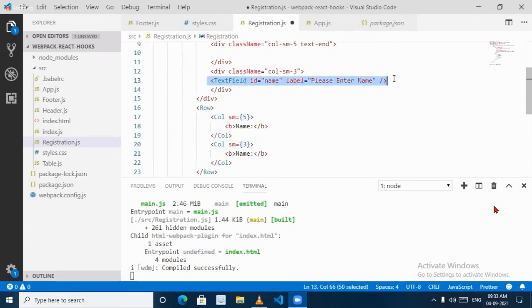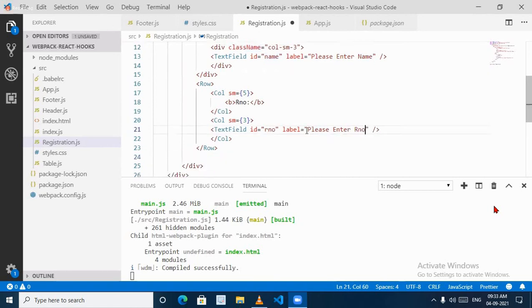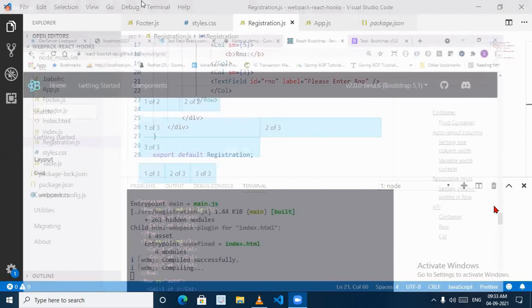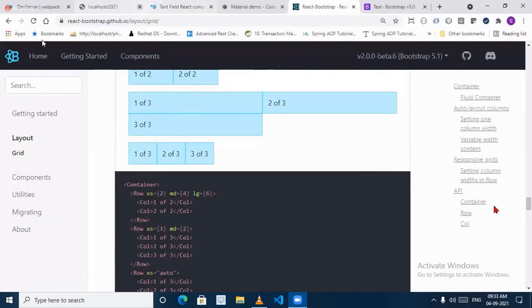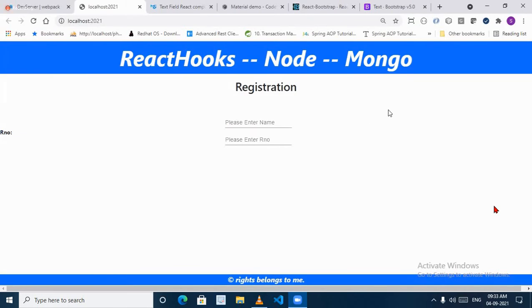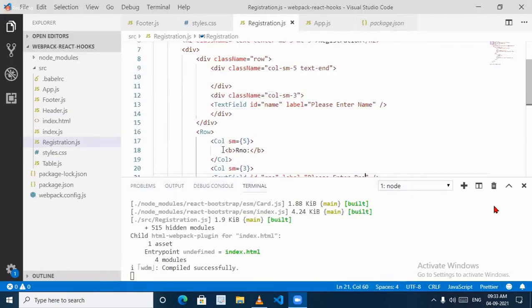Okay, this is your text box for roll number. Okay, this is my roll number. ID is like the roll number. Please enter roll number. Now see how it looks like. Now see, it looks like this or not? Where is my name? Got that name or not? Yeah, we got it, right?